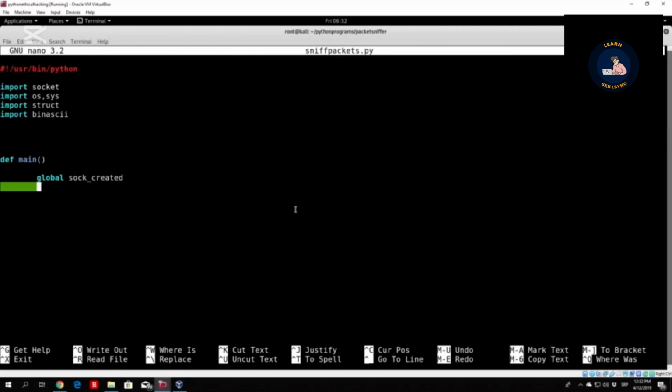You also want to create another socket, which will be global sniffer_socket. So it will be a global variable as well. Make sure to specify global before giving it any value. What we want to do first is make our sniffer socket a socket object, and we can do that with sock_created equals, for example, False.